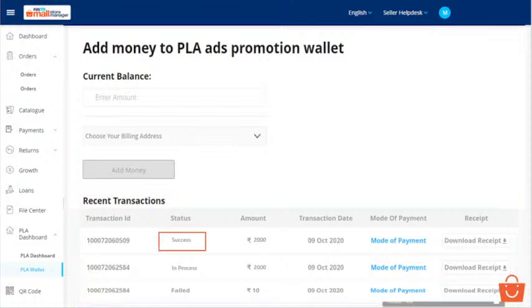There are three types of transaction status. First is successful, or you can say success transaction. That means the transaction was successful and the amount has been added to your PLA wallet. Second option is in process. This means the transaction is in process, and you can check it again after some time. And third type of transaction is failed. It means the transaction has failed. You need to make a new transaction.